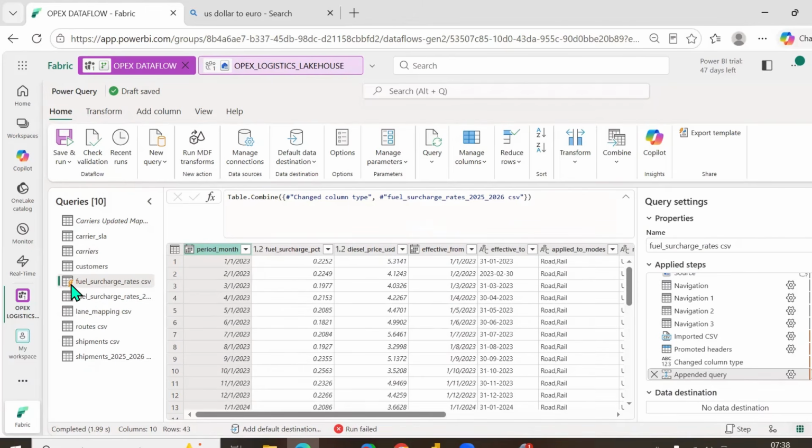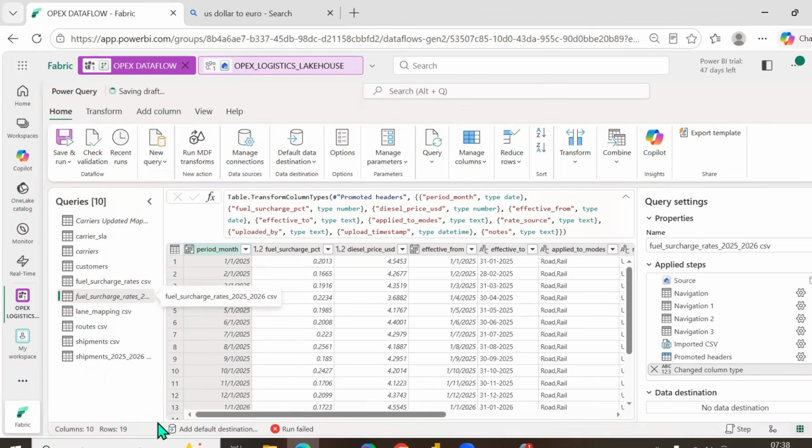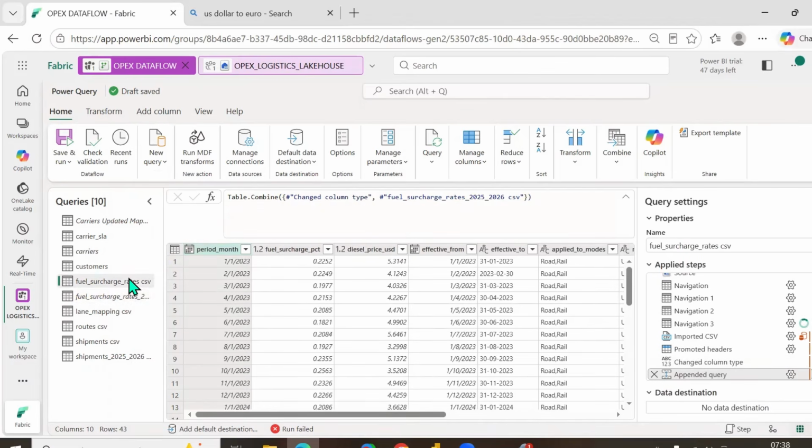Now you see there is a symbol called a flash symbol. So this table is dependent on another table. So I will right click on the 2025, 2026 and click on disable, enable staging. Why? Because when we run this, we will get errors. So that is the reason we are disabling the load. So let me click on this. Now what do we need to do?